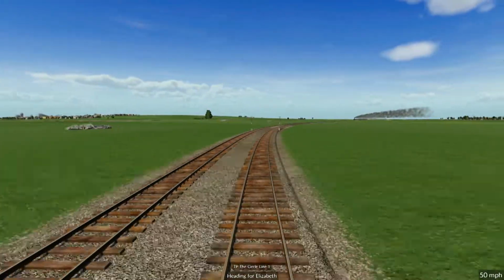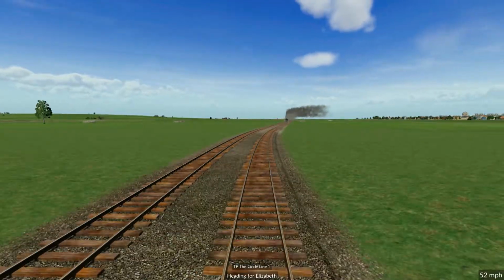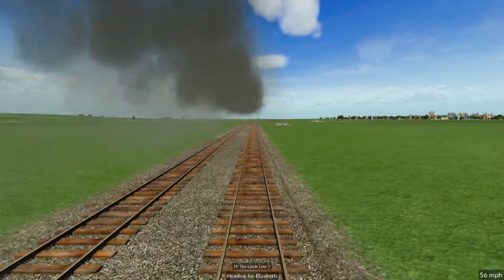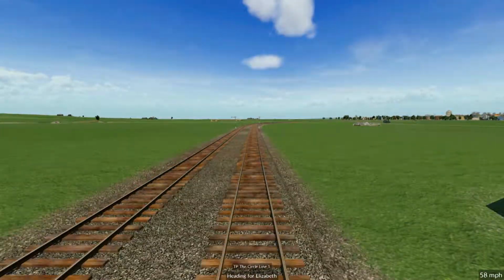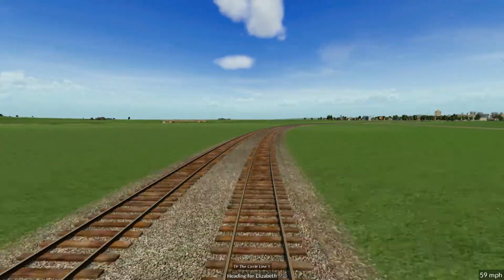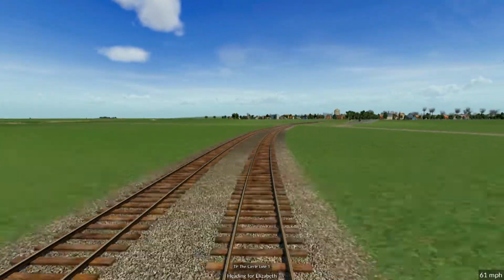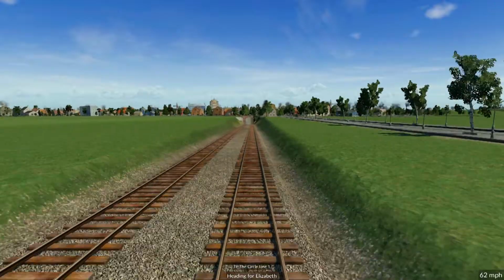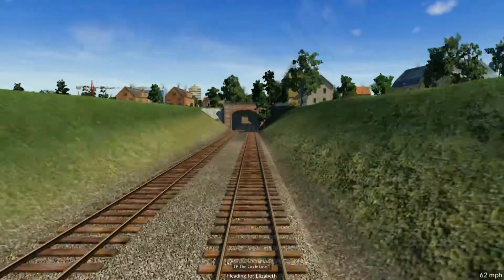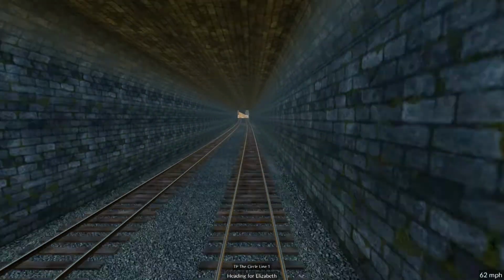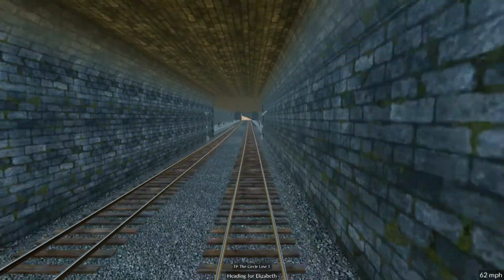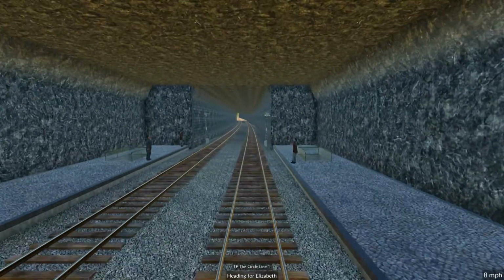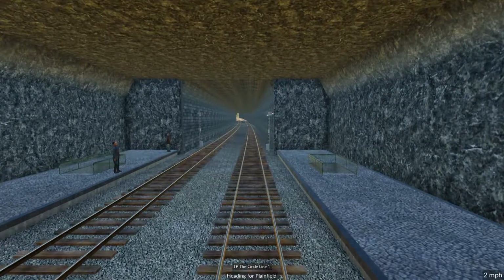45, 47, 50 nearly, 50. About to pass the other train, 54. Here it goes. Oh, that's cool. 56, 57. These are so much faster. 59. We're going to do 62. Yep, there it is. Top speed of the trains. Down into the tunnel, which is glitching out. And will there be passengers? Damn right there are. Falling through the roof of the tunnel and everything. God, I love these mods.